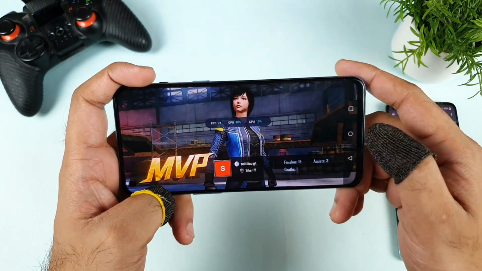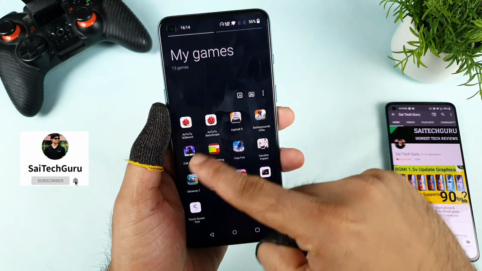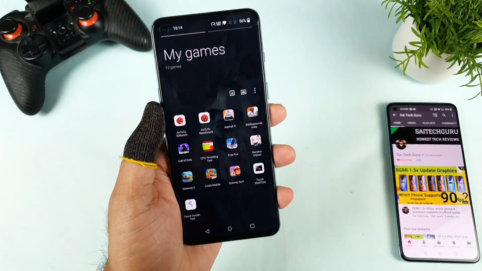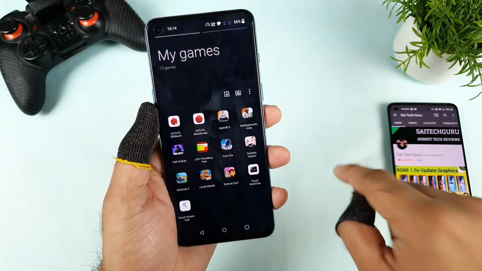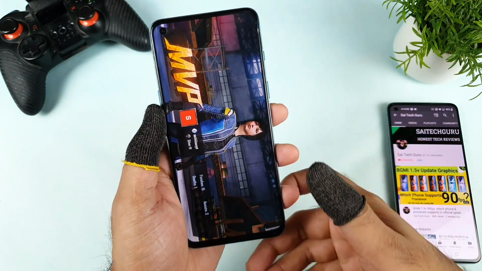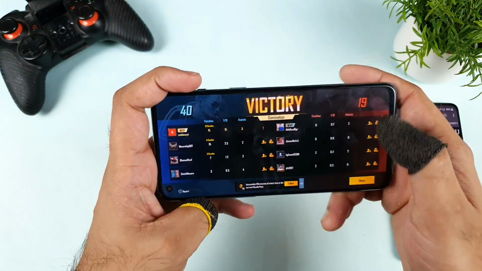So first thing is, let me try to explain, friends. You can find that feature in the games. You need to add the particular game for which you want to experience the real-time floating FPS meter. In my case, I'll use this Battlegrounds Mobile gameplay as an example. Once you add the game into the game space, let me show you, friends.